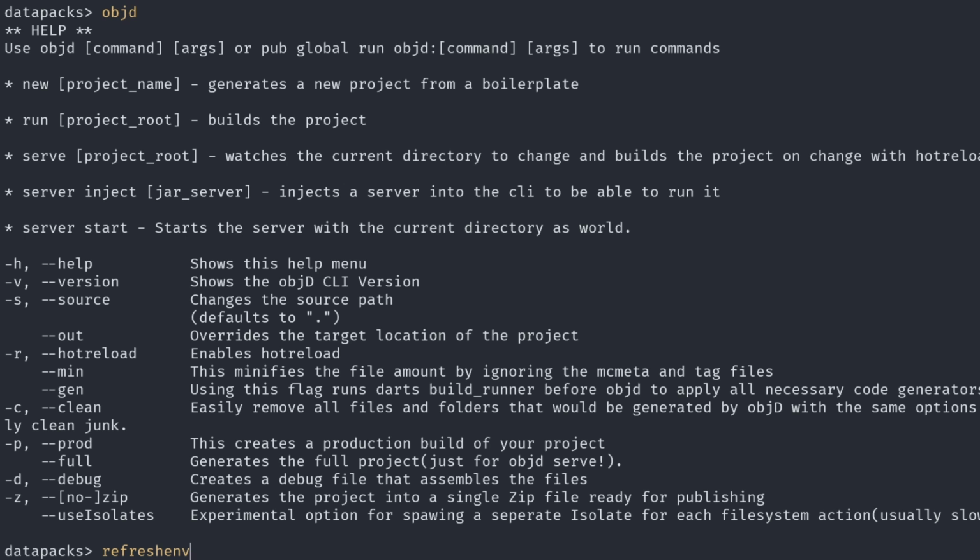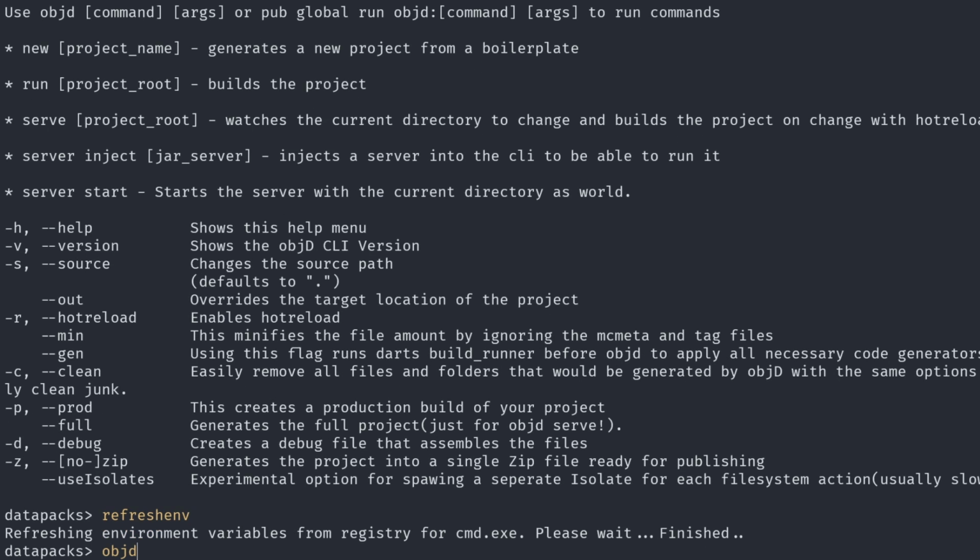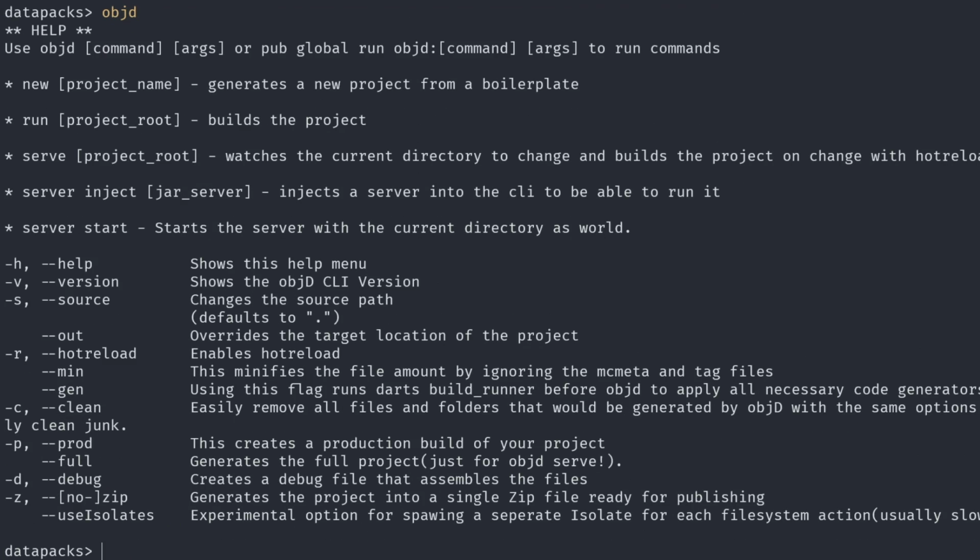Again, a refreshenv could be helpful here, and then you can try typing objD. Windows is a bit special there, so maybe you have to close your terminal and open it again for it to be available. Or you even have to restart your entire computer. But eventually, if you've done everything right until this point, objD should be available here. All right, now we are good to go creating our first project with the CLI.